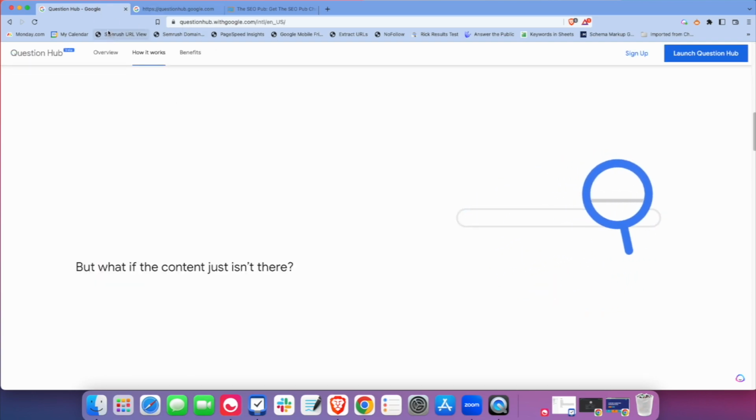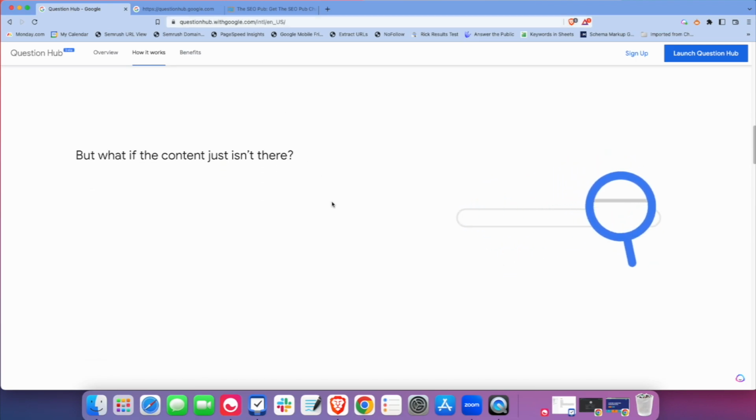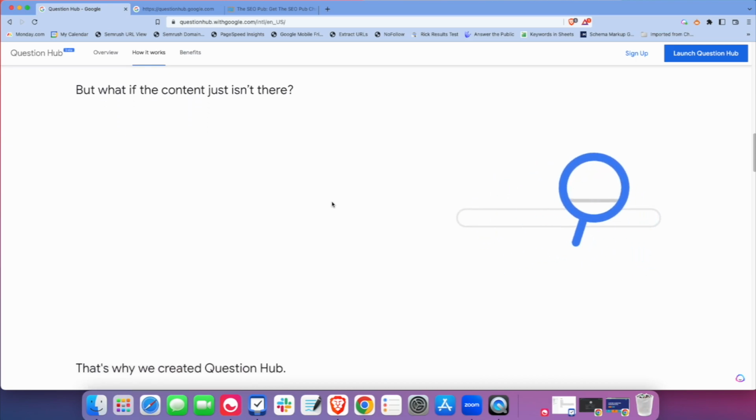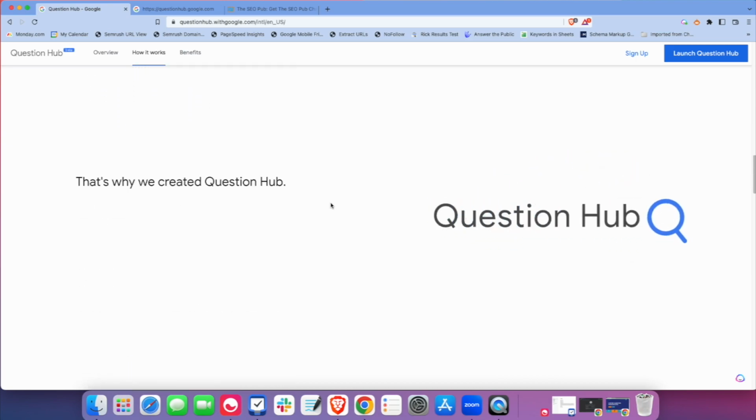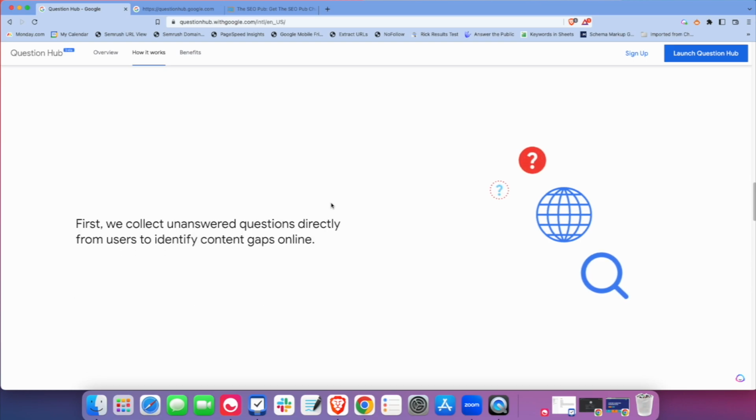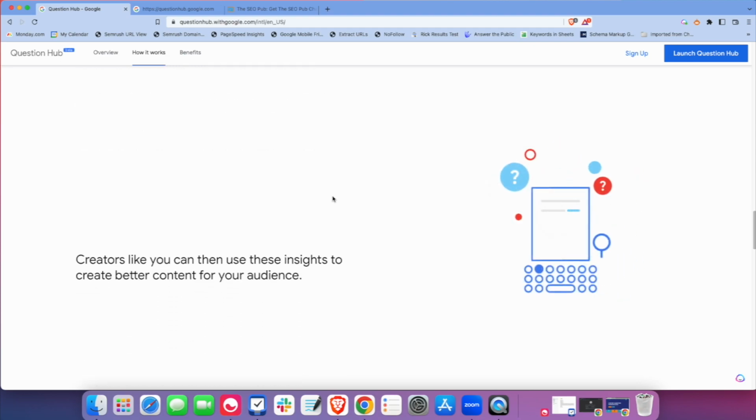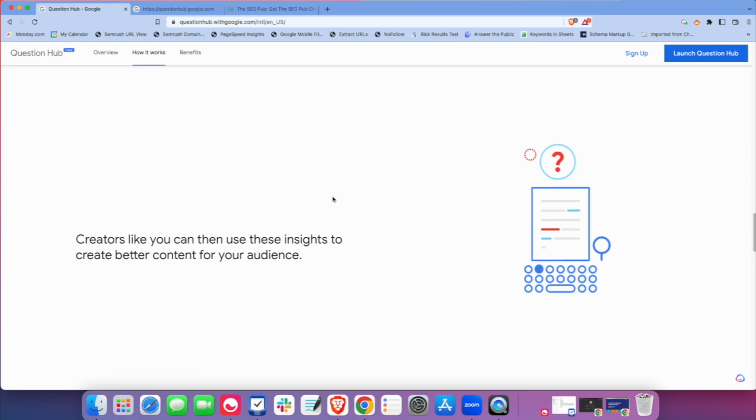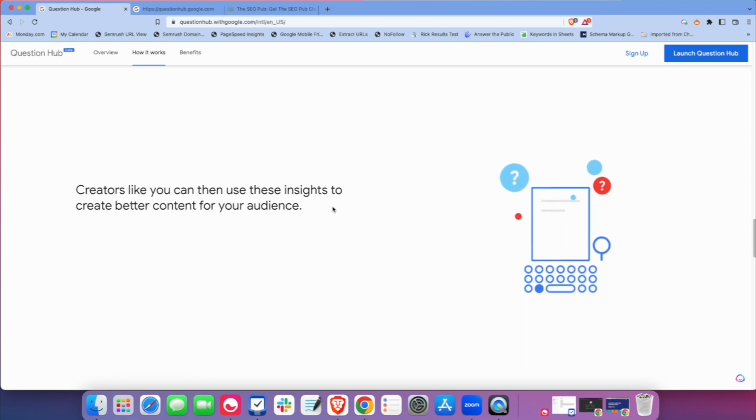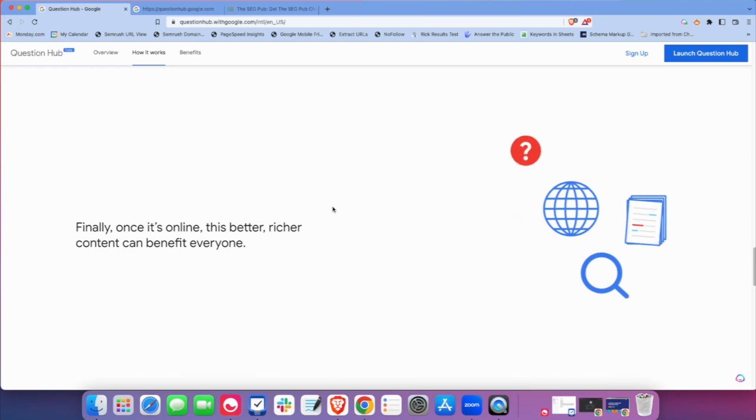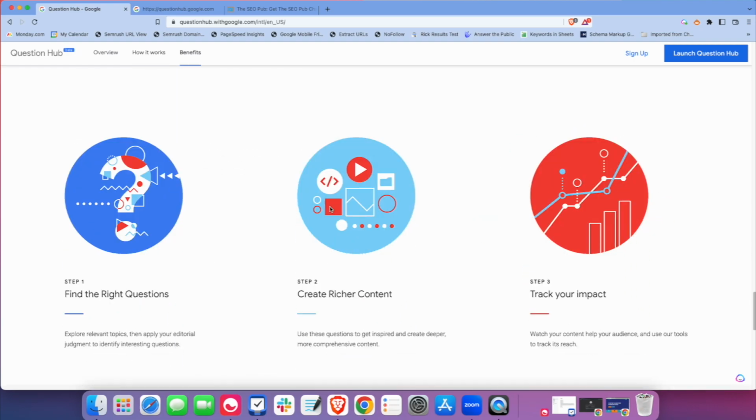If you just do a search for Question Hub, it'll be the first result, questionhub.withgoogle.com, and they go over a brief outline of what it does. Basically, they've collected data from users on searches where there are content gaps online. Google hasn't found a good answer, or people who have done these searches feel like there aren't great answers for what they're searching for out there, and you can fill that gap.